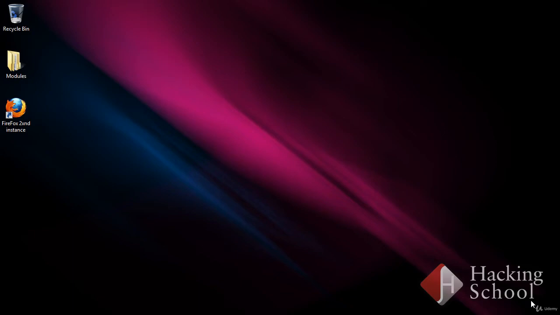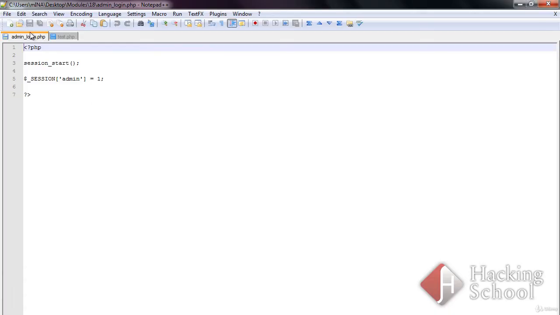Let's see a sample script which illustrates this scenario. You can see here two files. Admin login PHP simulates the behavior of a script which logs users into a control panel. It sets the admin variable used to identify the administrator in a session variable.